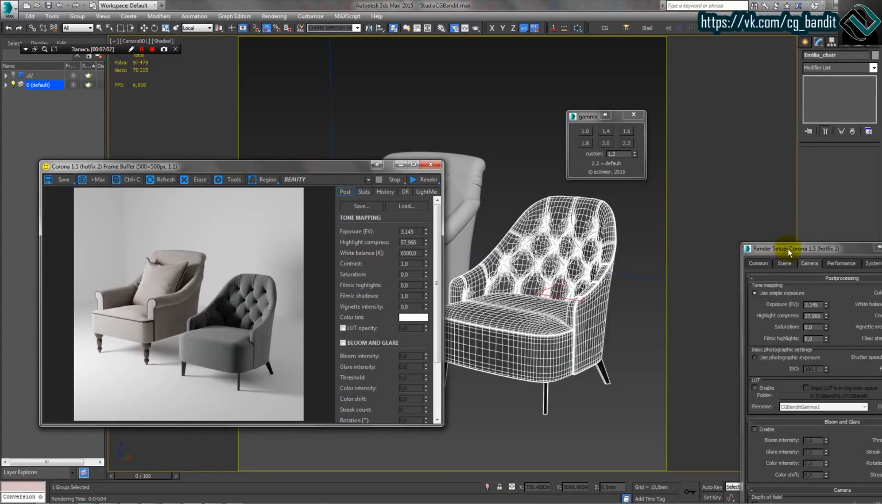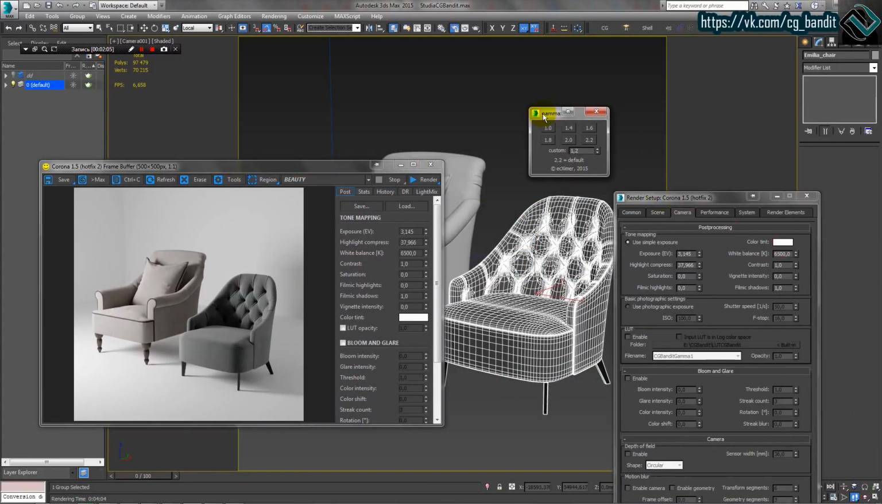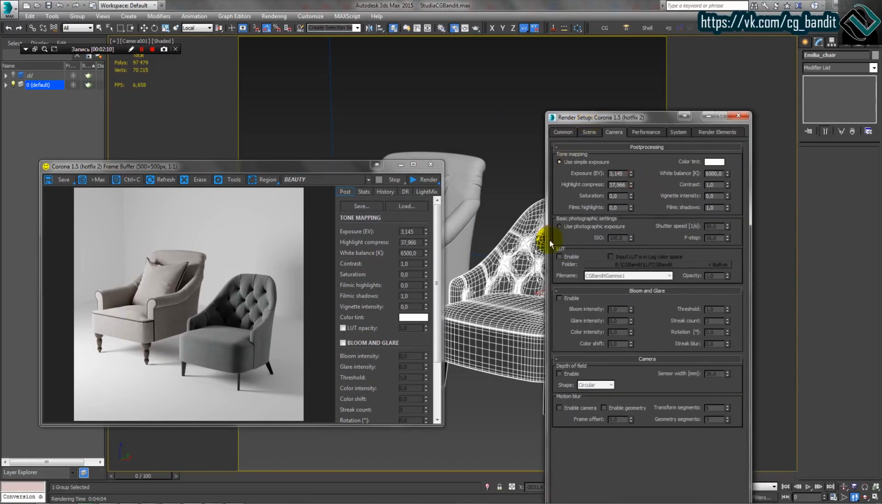Alright, let's start the lesson. The scene contains just 2 armchairs. I also prepared this render using Corona Gamma script.